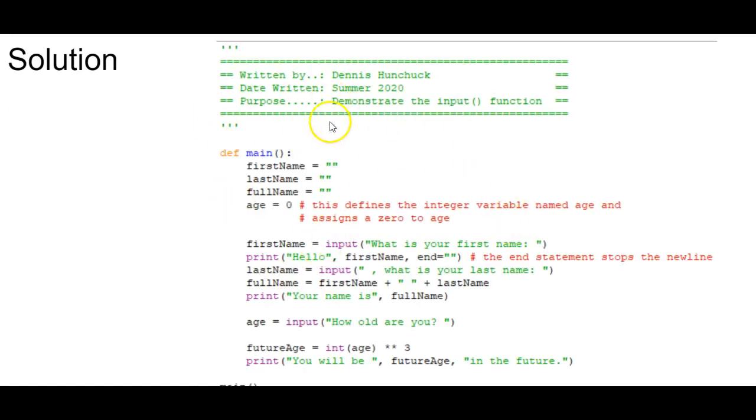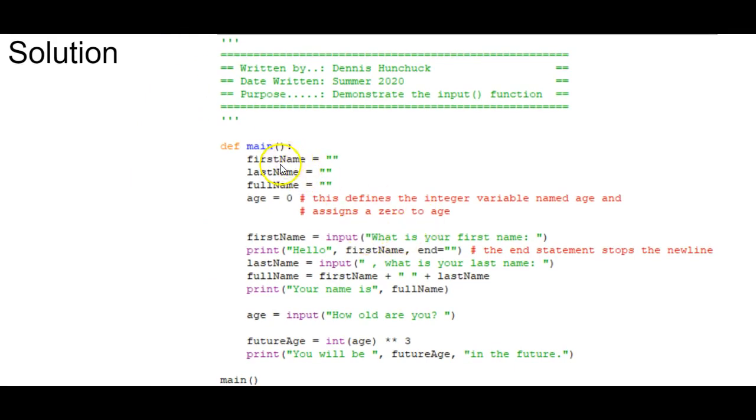So here's a solution to this program. I'm going to define this function main. In the function main, I'm going to have a variable for the first name, last name, and full name. I have a variable to store the age. I'm going to default it to 0. I don't need to do that, but it might be good practice. And this is defaulting these to strings.